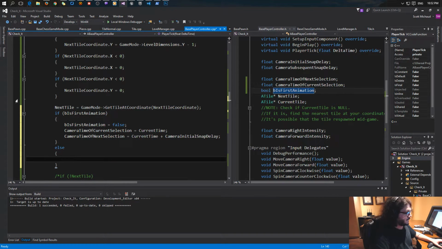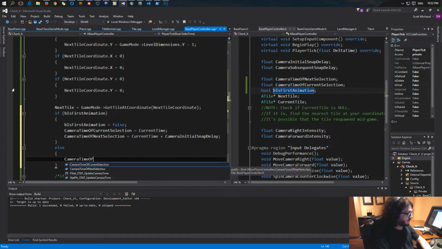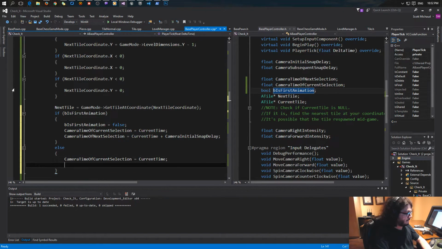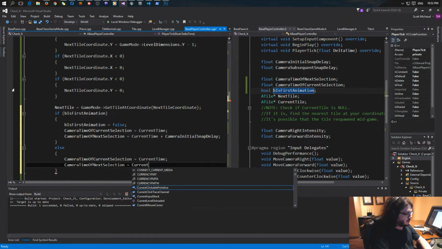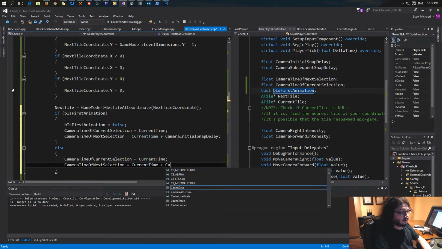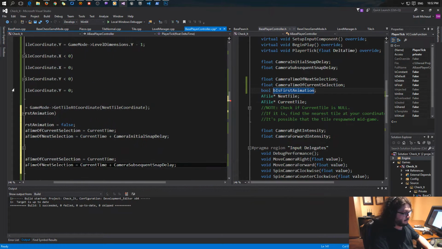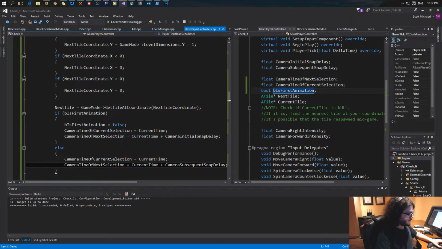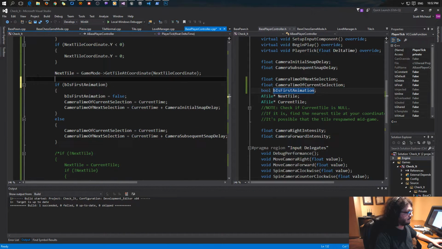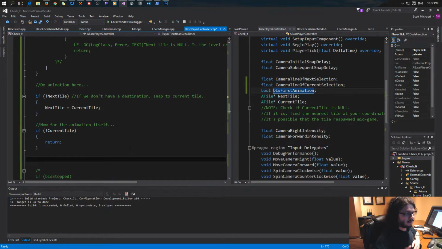Else, camera time of current selection equals current time. Camera time of next selection equals current time plus camera subsequent snap delay. So now we have all that.